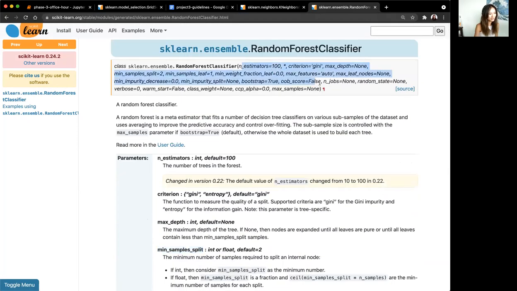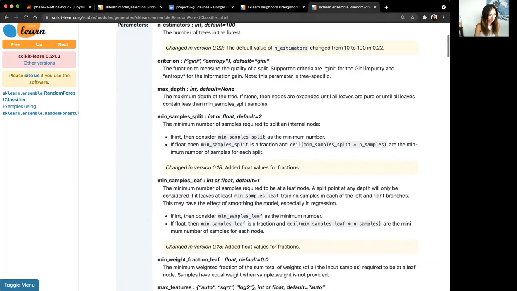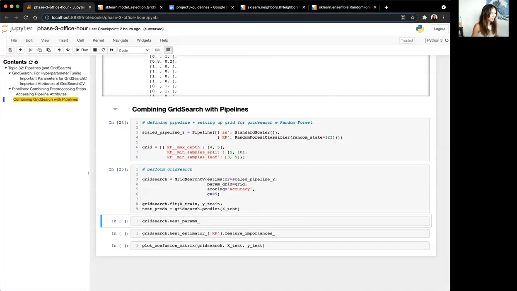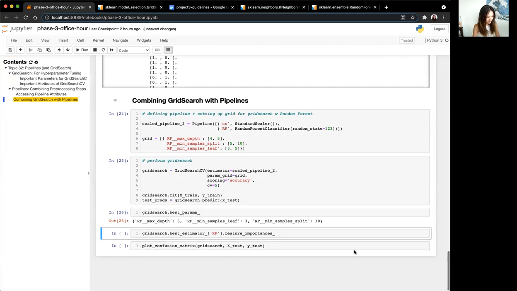That's right. You can also see them here, but I like to read this one because you can also see the defaults, and that might help you choose what parameters to start with. Cool. So that's done, and you can get your best parameters.